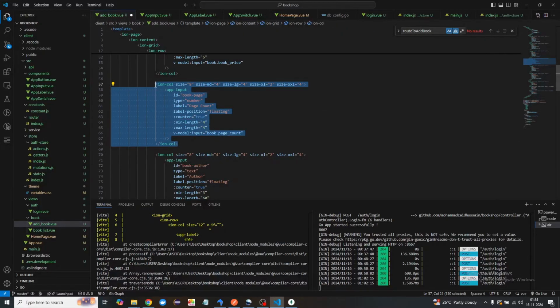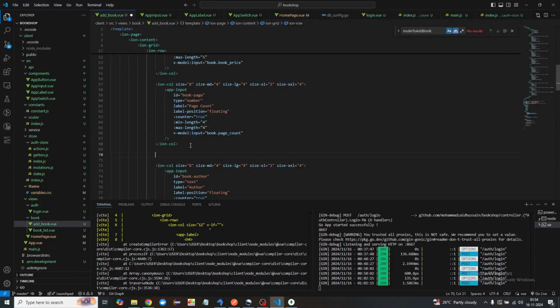Now I'm going to copy this once more, and I'm going to say what else a book can have. Of course book name will be there, and then we can also put description over there.